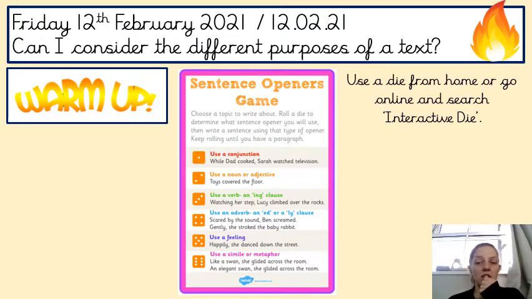Before we start, I want you to have a go at this sentence opener game, okay? If you've got a die at home from a board game or something, fantastic. If you haven't, search interactive die online. I want you to roll the die, and whichever number the die lands on, you're going to choose one of the sentence openers and a task, okay? So the sentence opener is written in black and your challenge is in a different colour, okay?